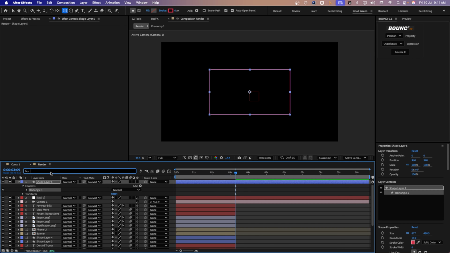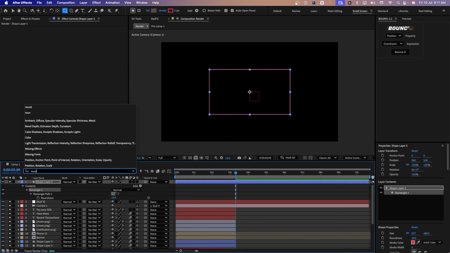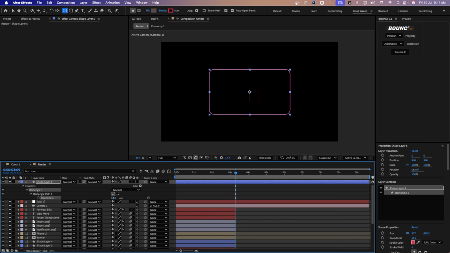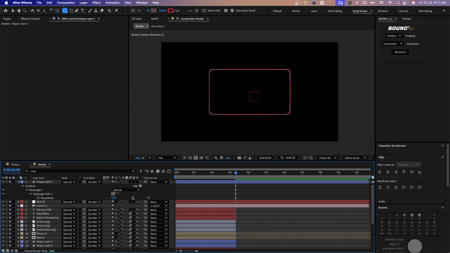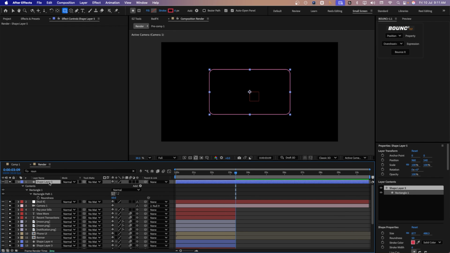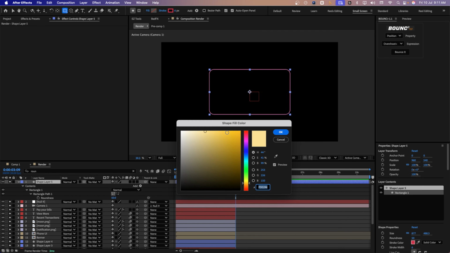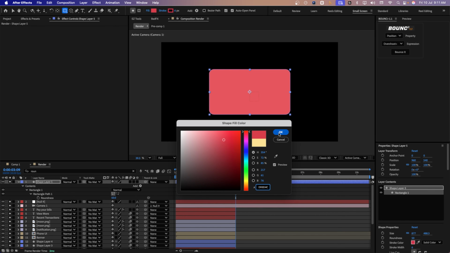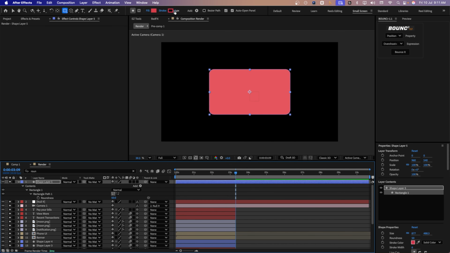Next again, let's go to roundness. Let me increase this a bit. I think this looks good enough. I'll keep it as 50. Perfect. Next, selecting the layer, let's go to fill. I'm going to give it this color. Press OK. Let's keep the stroke as nil. Nice. Next, let's take a copy of this layer.